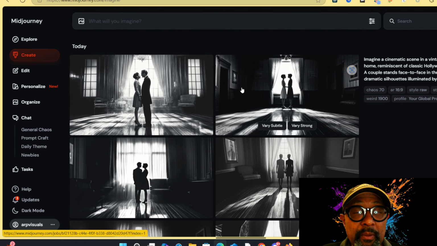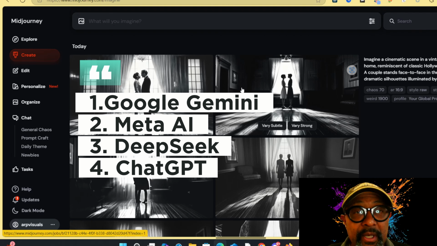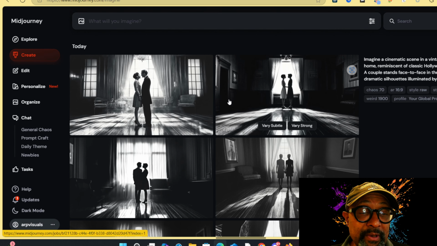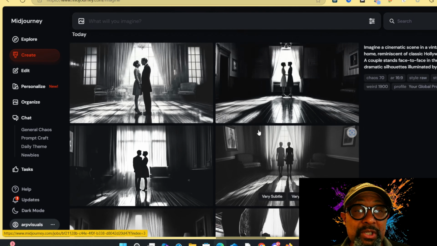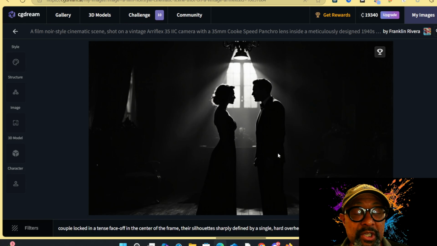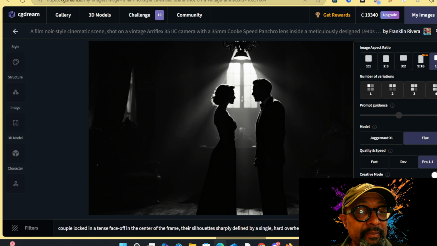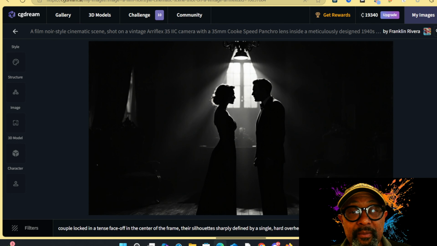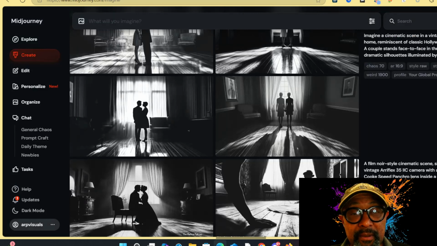ChatGPT. So in terms of my favorite LLM models for creating prompts, I would probably say it's been Google Gemini, Meta AI, DeepSeek, and then ChatGPT. I believe DeepSeek is really going to move up there the more that I use it. But I wanted to show you the difference in the image generation between the Flux model and the Midjourney model.